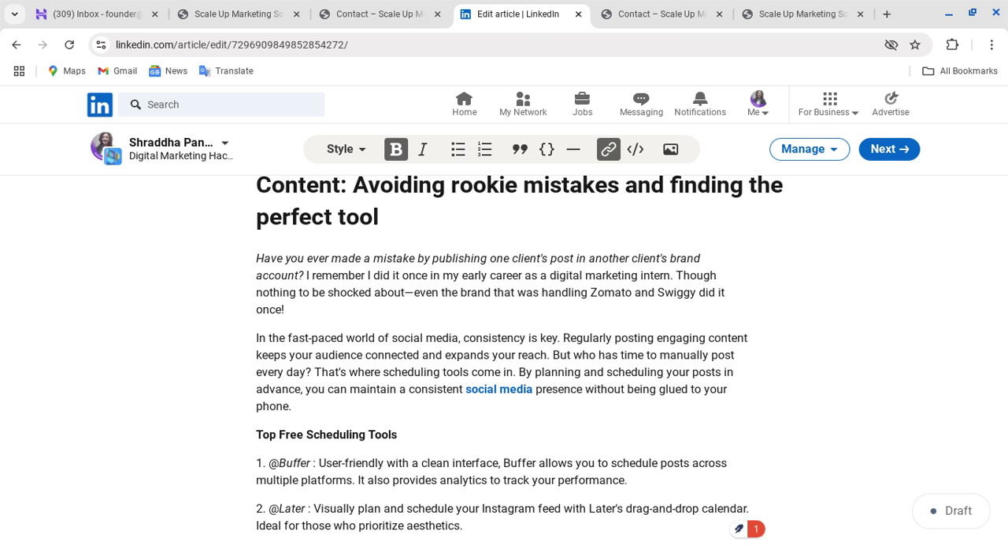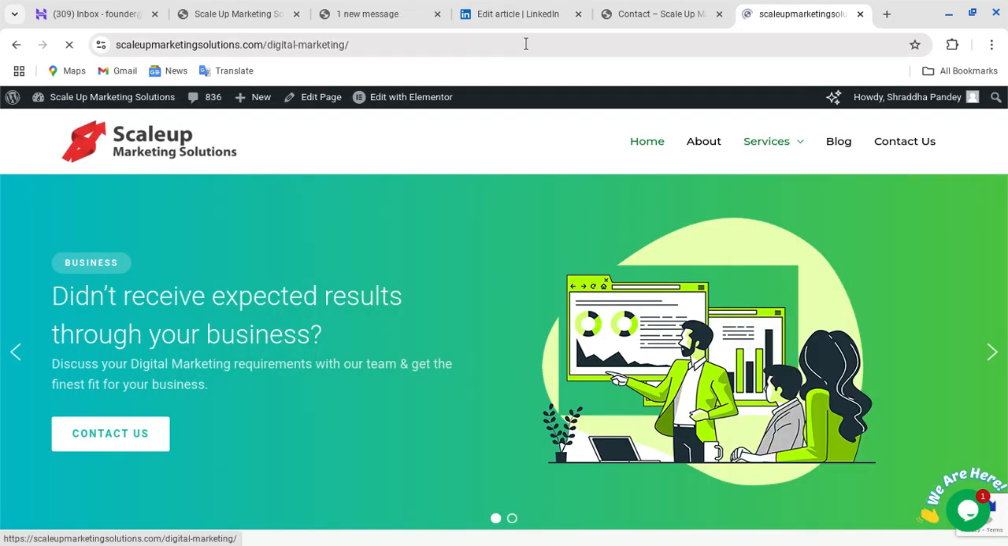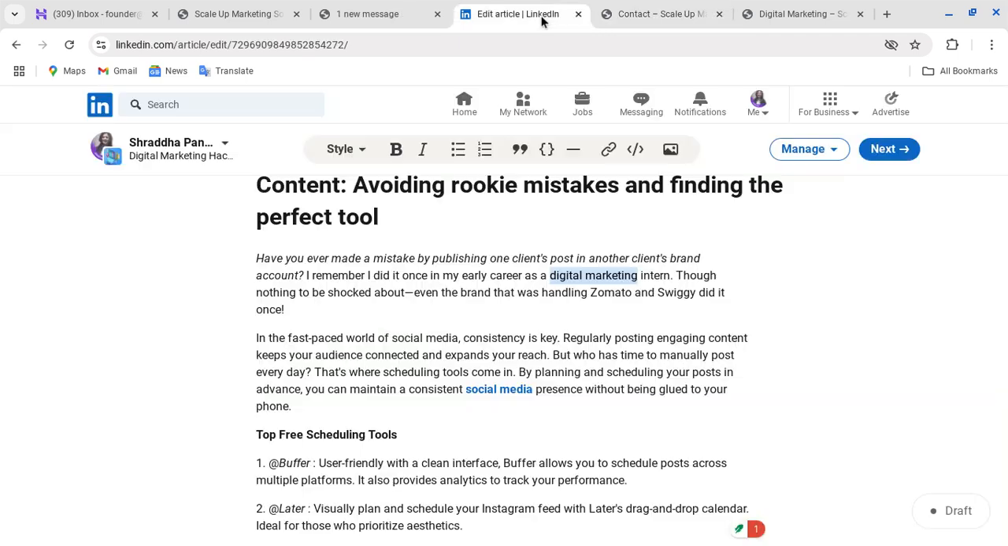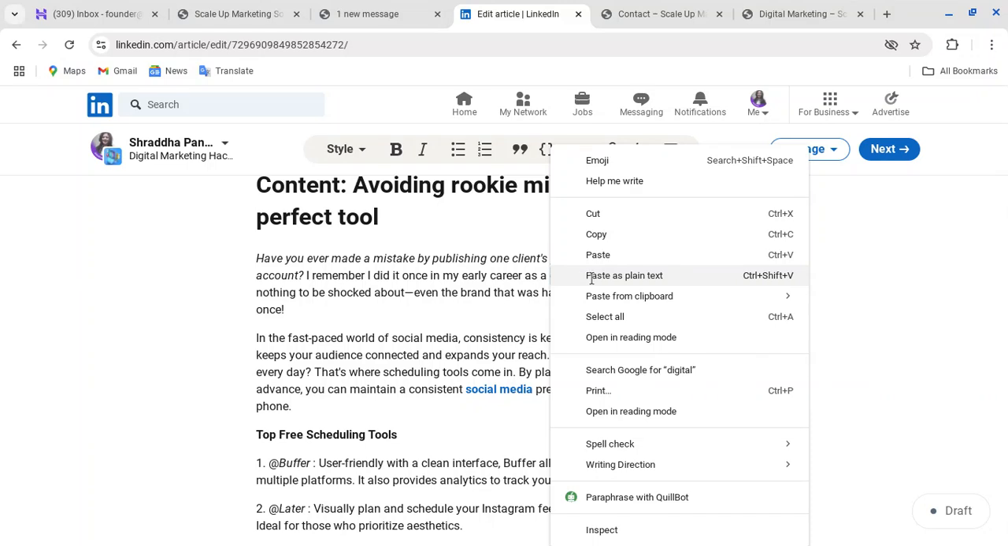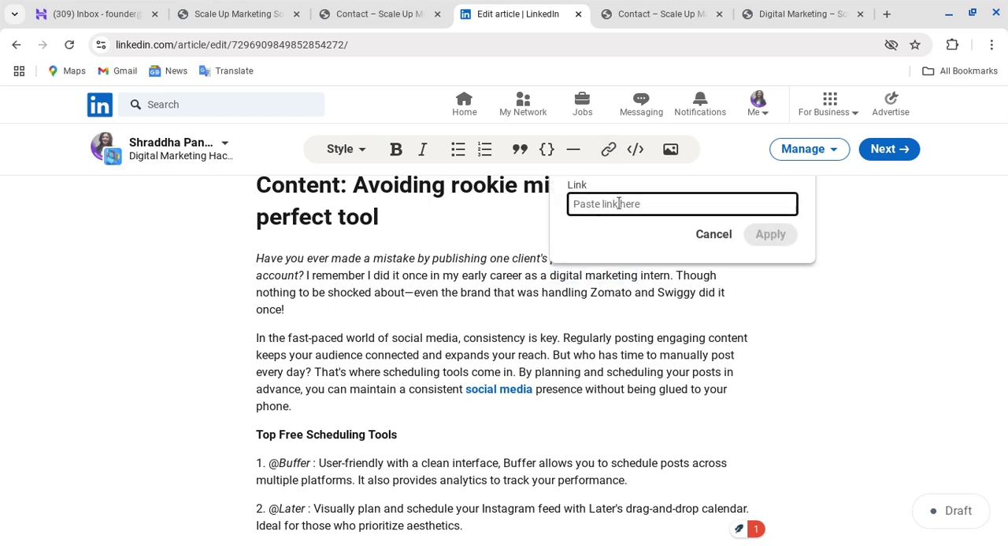Okay, so here we need to select the word very wisely. Now here also, if you see it right here, if I pick this word and if I go to my website, and from there if I click on my digital marketing services, and if I take the link from there, and if I come back again here, you can see this here. Firstly, we need to select the word that we are going to choose to put a link on, and then you can see this option here, link. Just click there and then paste the link there.